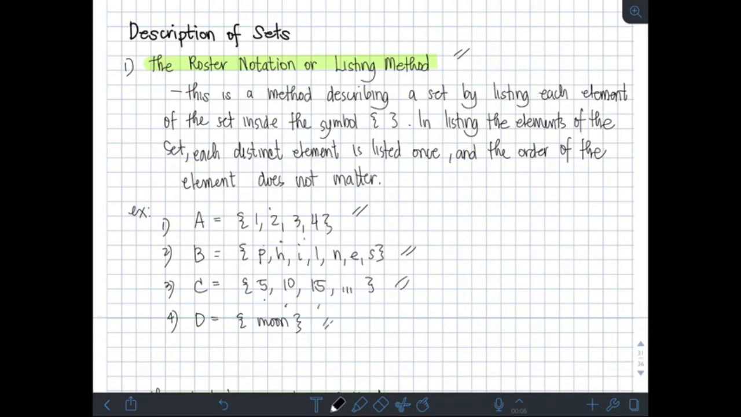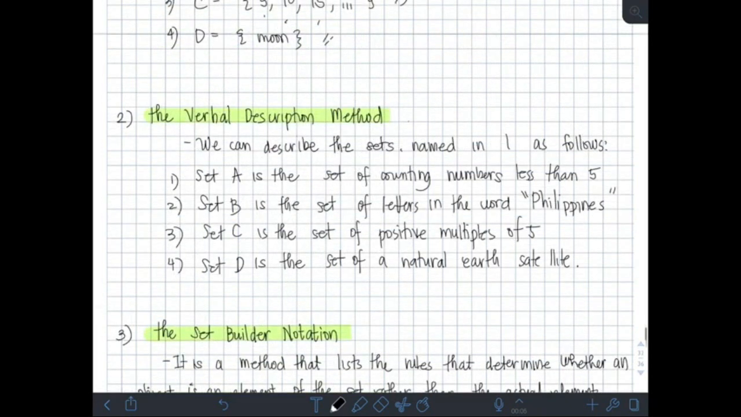And D, with elements inside the brace as the word moon. Okay? So, yun yung roster notation or listing method. So, ito yung ginagamit natin kapag nililist natin directly yung mga members ng elements. Okay? Now, meron tayong pangalawa, the verbal description method.